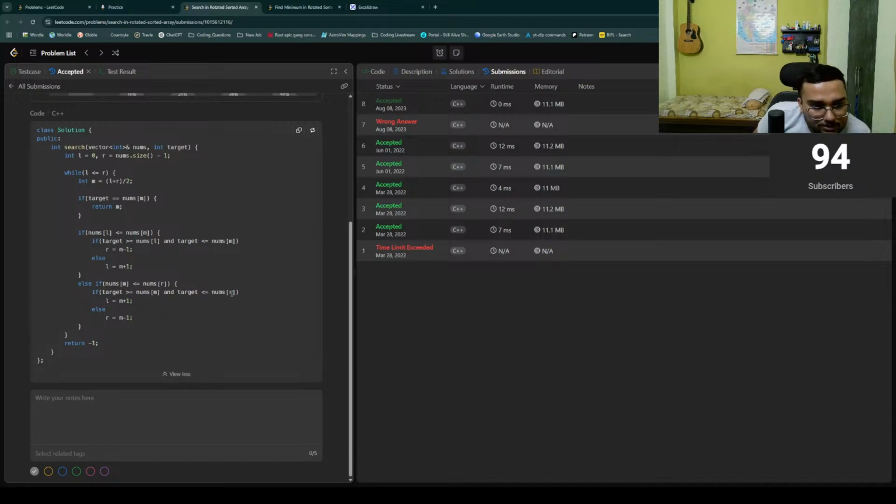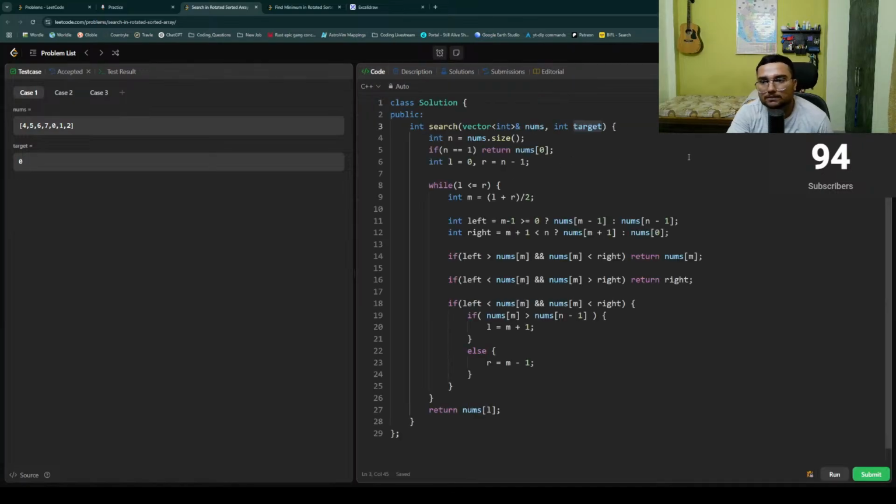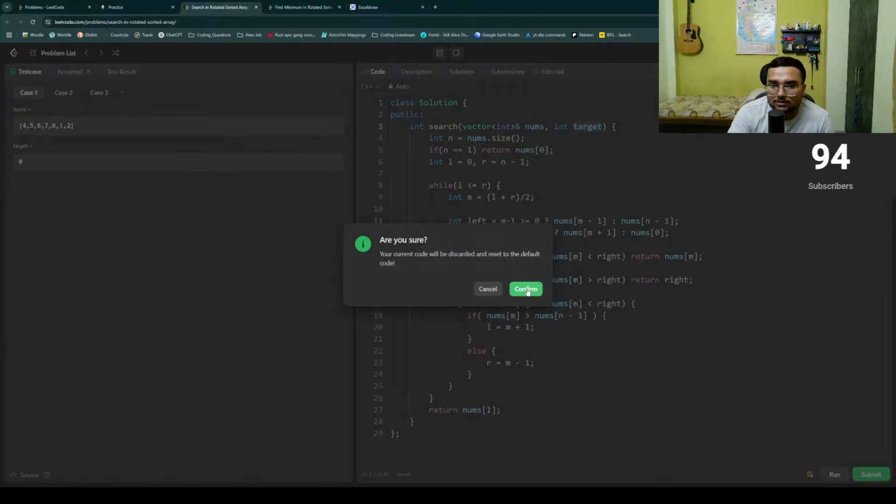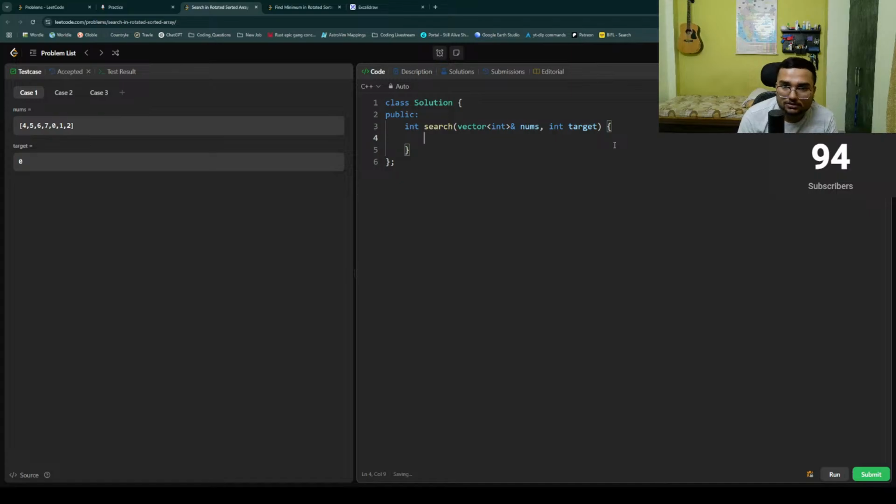Now if target lies in between them, then we reduce R, otherwise it moved to the next half. If target lies in between M and R, then L becomes M plus 1, R becomes R minus 1, return minus 1. Okay, makes sense. So we can't do this. Let's write another binary search. What a day, man.